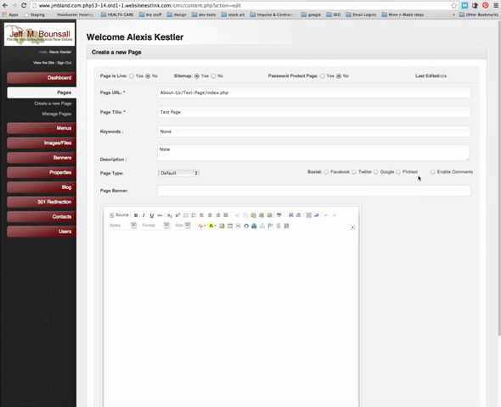Social is to add social links and comment enabling on the page so that people can make comments on specific information. You can also leave that off. This is for individual bannering, and this here is your content editor.